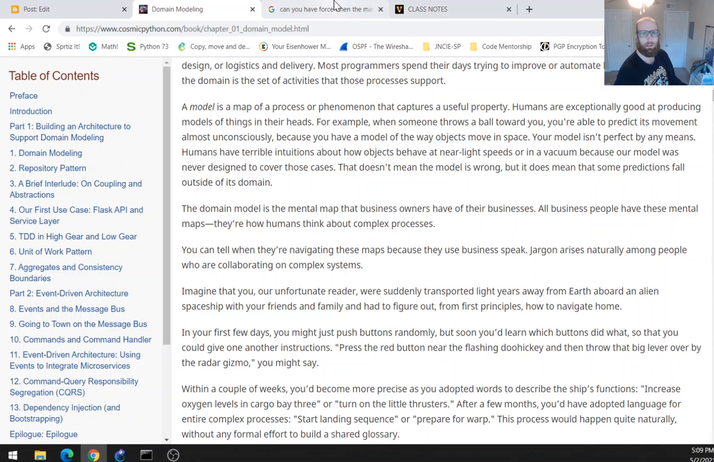But let me read this again because I found this pretty impactful. Humans have terrible intuitions about how objects behave at near light speeds or in a vacuum because our model was never designed to cover those cases. That doesn't mean the model is wrong and that it won't work in cases where it was designed to cover, but it does mean that some predictions fall outside of its domain.